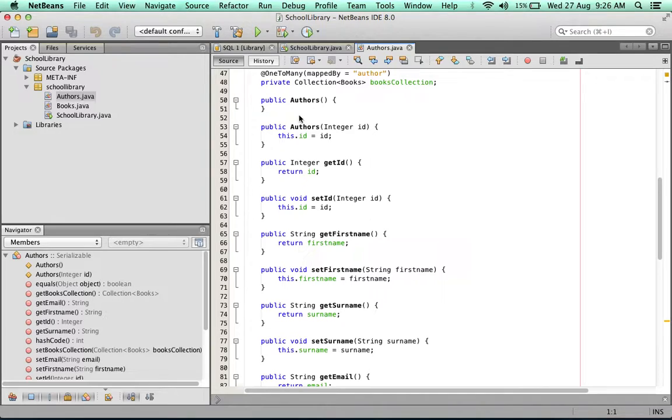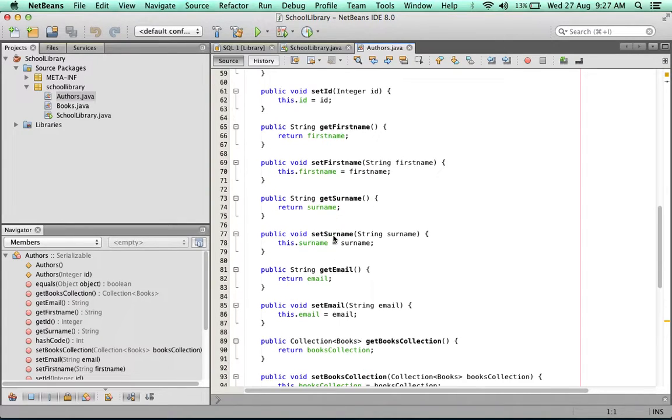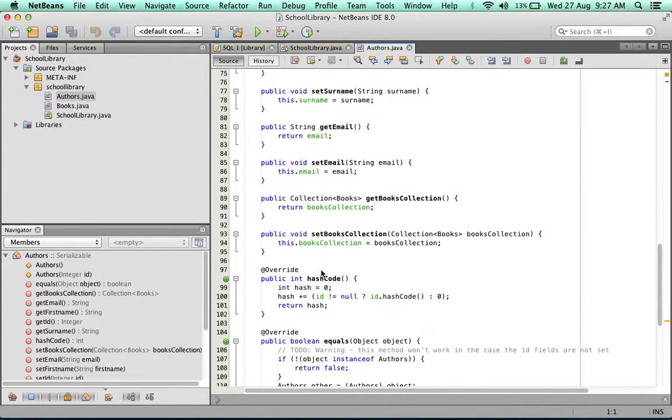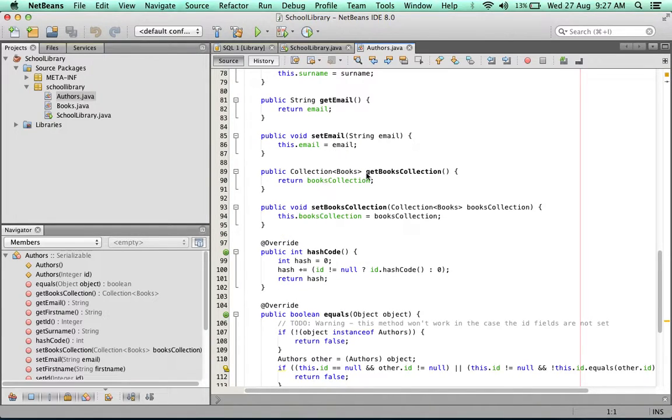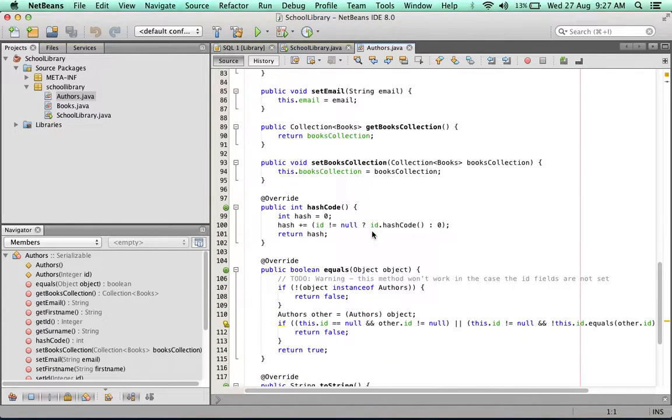Here are our two constructors. The getters and setters have already been set: get first name, set first name, etc. And then below that, we see there's a method called getBooksCollection. We'll look at how these are used later on.